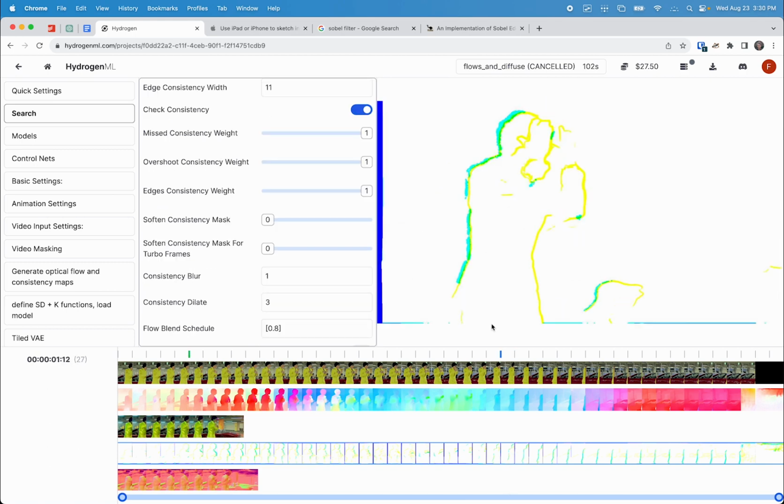Now we're going to look at the consistency blur and consistency dilate settings. So what these settings do is sort of right in the name. Blur basically takes the consistency map and applies a Gaussian blur of width, whatever you put here. So for example, if you put something like 10, then this cyan will get blurred to be very wide, but it will have less intensity.